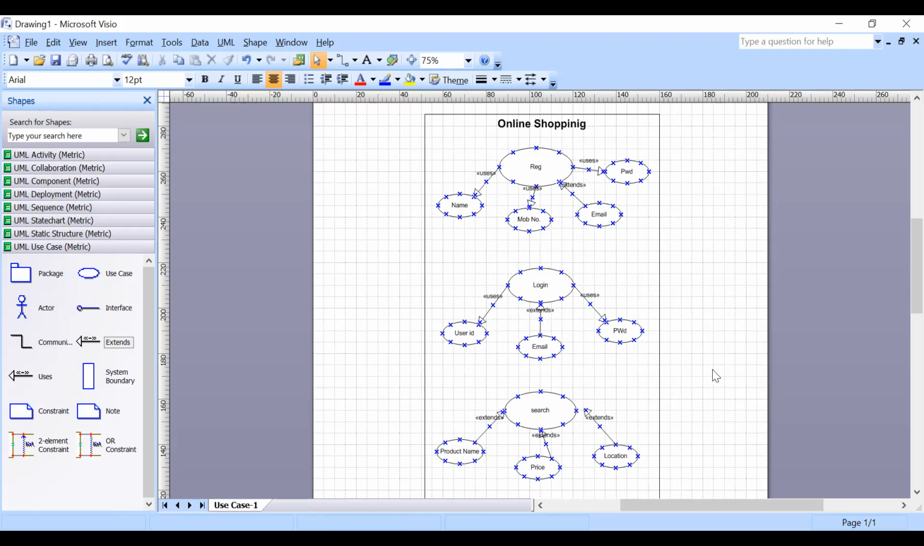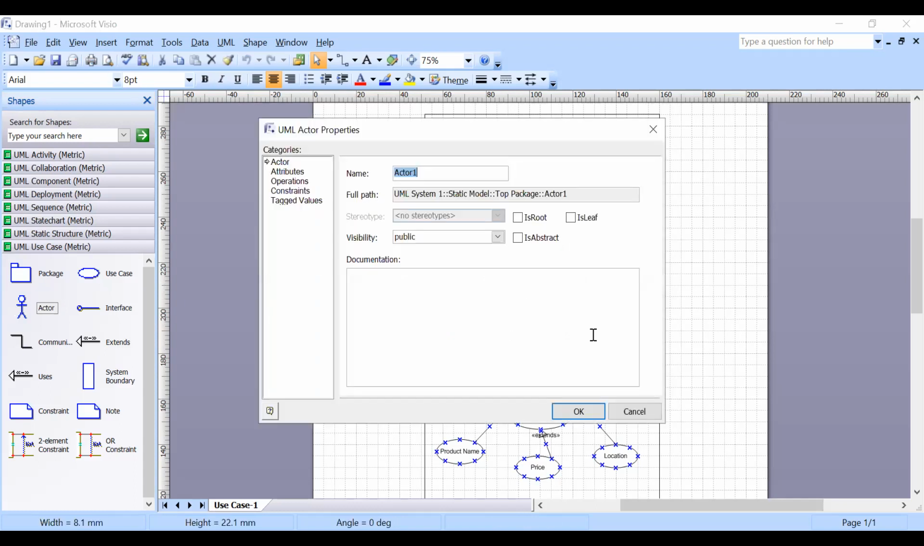Also, there are two types of actors. What are the two types of actors? Primary and secondary actors. Very nice. And who comes under primary now? Let's see, who affects the process directly? Who is involved directly? Who is the first, who initiates? The customer. I can give customer.